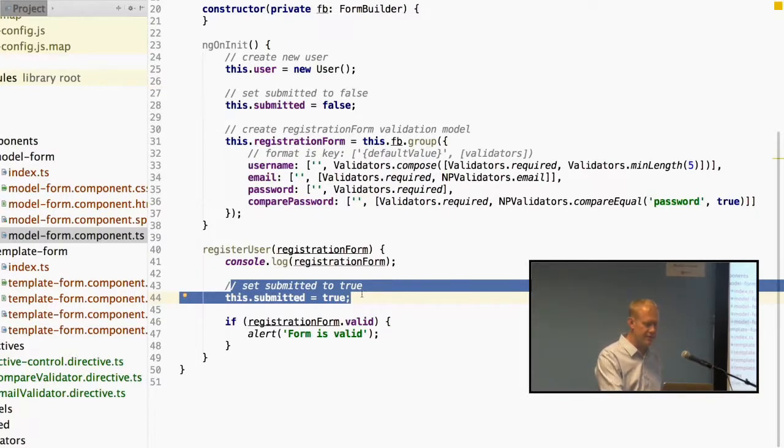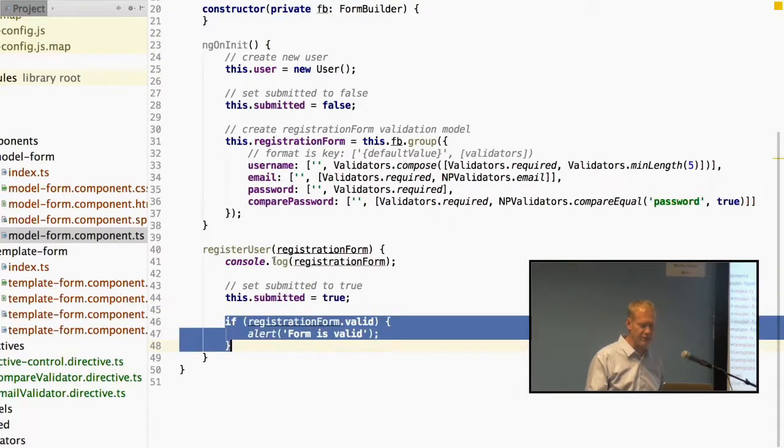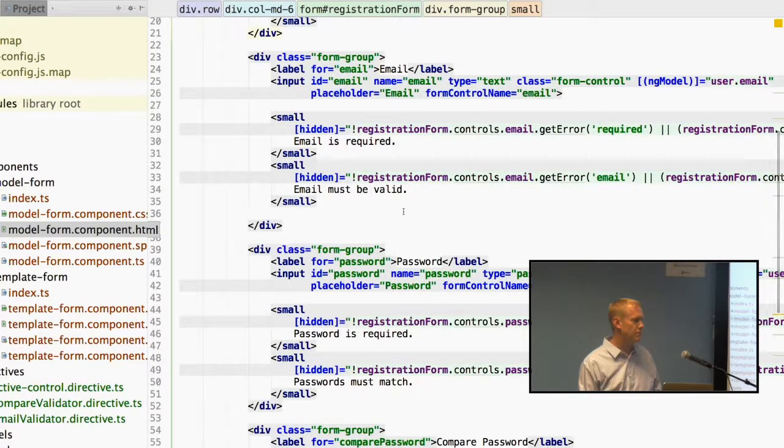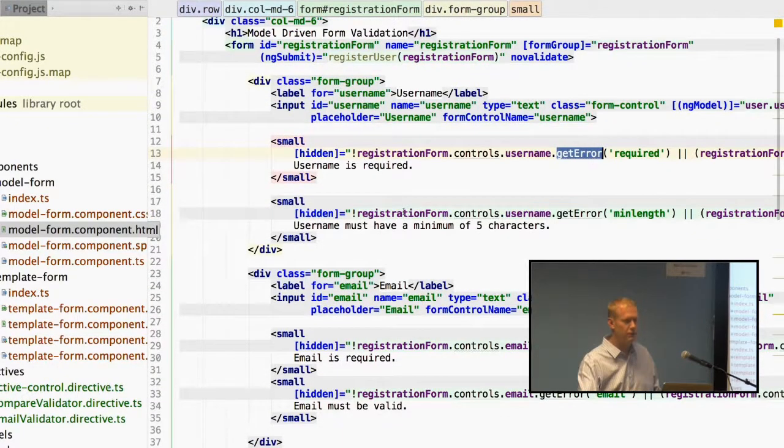There's a couple different ways you can do this. This tends to be the most common that we see, and it tends to be one of the easiest ones for us to manage. And so in our case here, when we click our register user button, if it's valid, then we'll go ahead and send off an alert and let you know that it's actually correct. So pretty simple there. Any questions on the model?